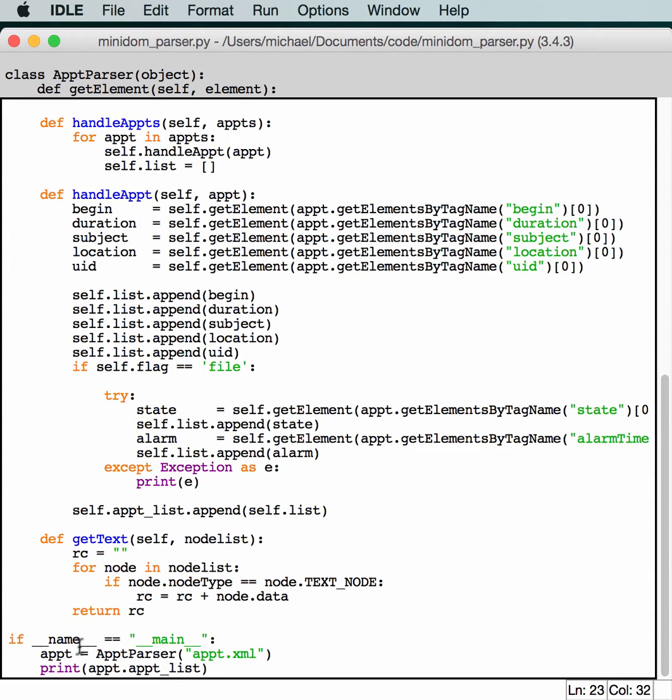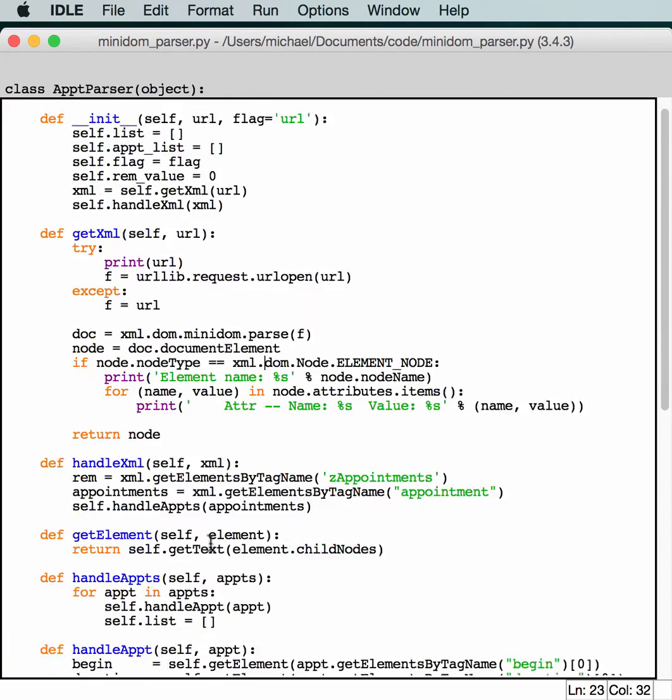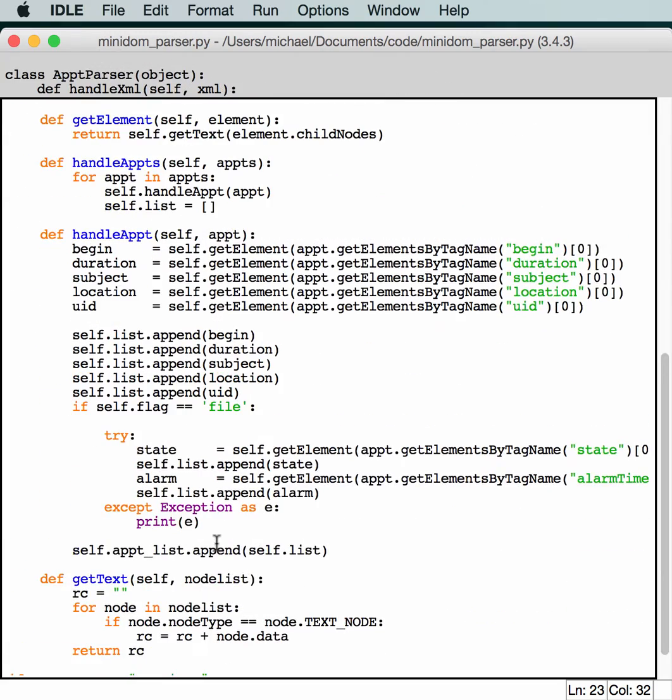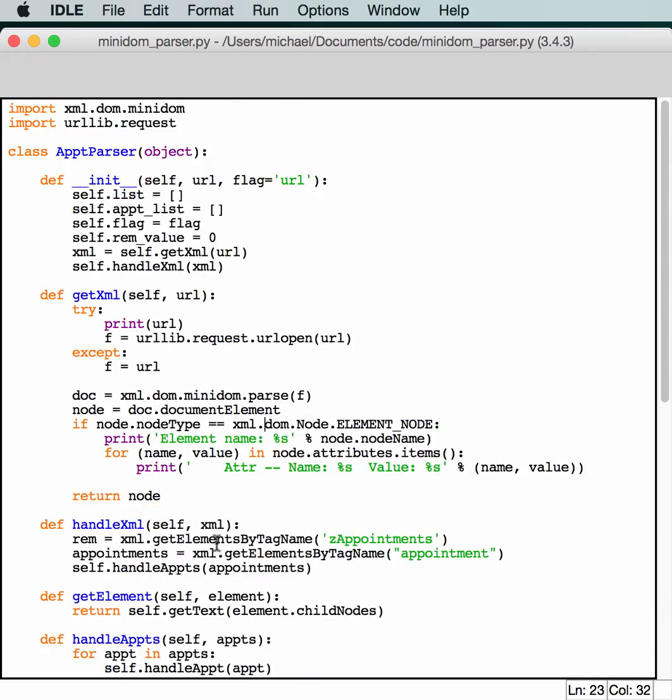So here we're going to call our class with the XML file and just create an instance of that class. And then we're going to call that class's appointment list. So let's go up here and take a look at that. The appointment list happens to be just a list. So we have to look at how this all works. And we have your initializer and we have self.handle_xml. So it's going to take the XML that we pass to it and do something. So let's see how this works.